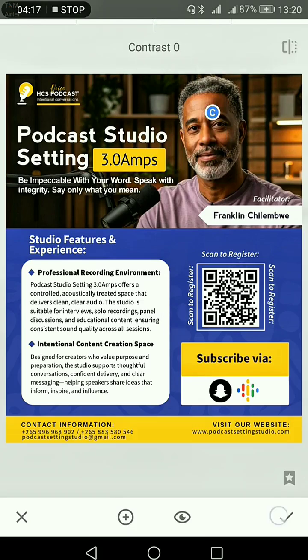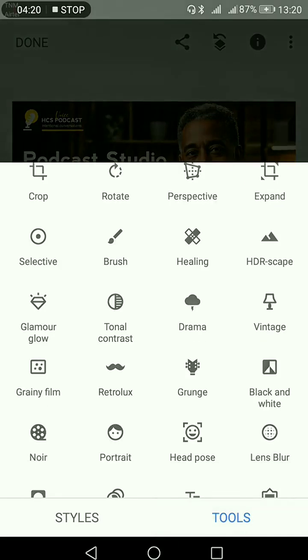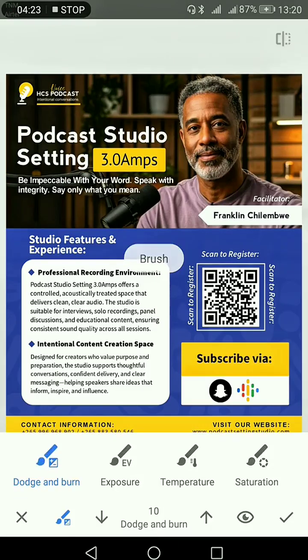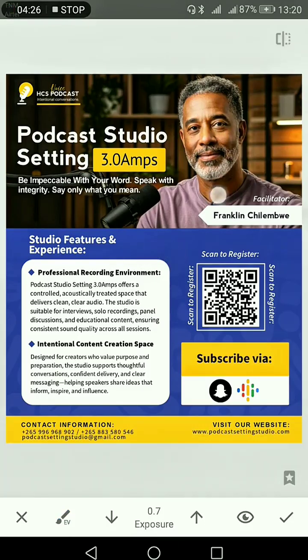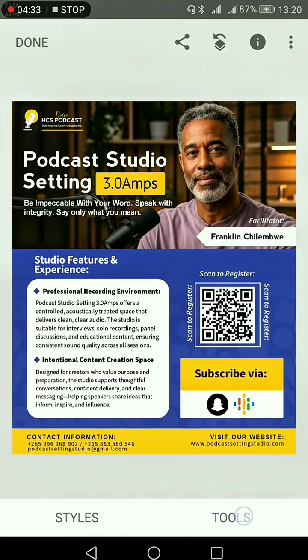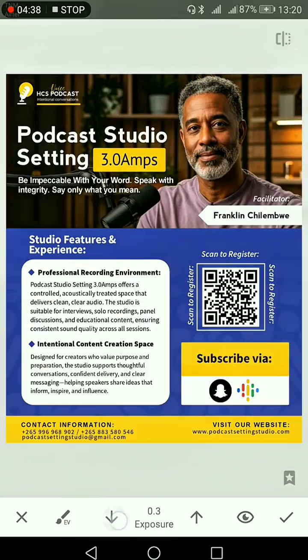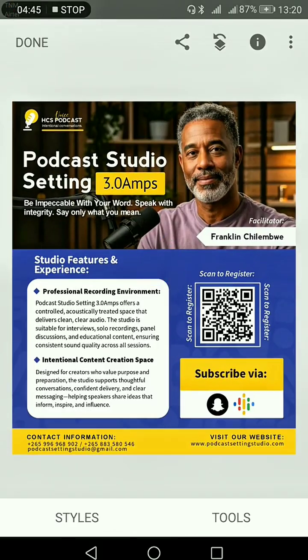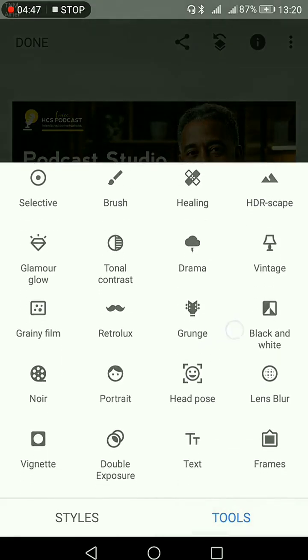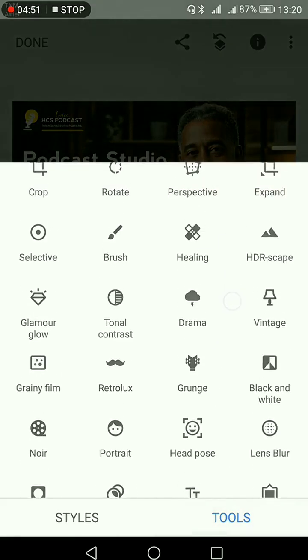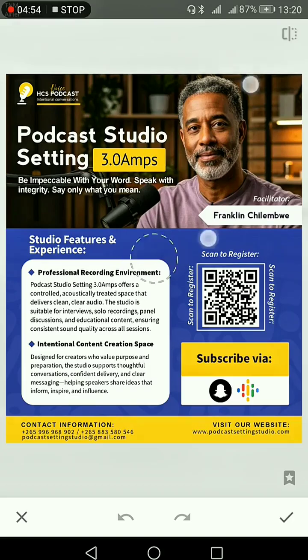Okay, so there's a brush, you can brush a person, you can increase the exposure, something like that. Okay, moving on. So I'm just going to reduce the exposure a bit, then see how we can do it. Okay, right there. Then you have the HDR, you have the hue where you can hue some spots on the body of a person.